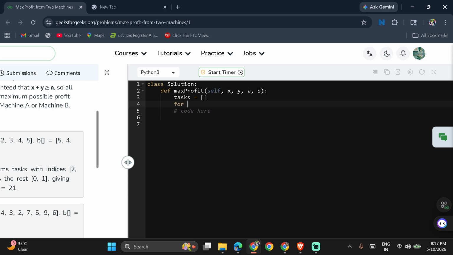Then we are going to traverse the array, for i in range of the length of array b or a, both having equal length. Let's fill the tasks. Tasks.append, we will append a tuple, and inside the tuple we will have three things. The first value is the absolute difference between both arrays, abs(a[i] - b[i]).